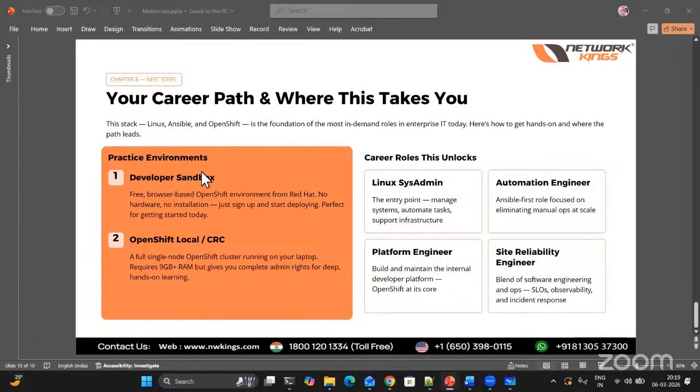For local practice, make sure you have at least 16 GB of RAM. That is the minimum requirement, because out of 16 GB, you will be allocating 9 GB to a virtual machine. That virtual machine will act as the master node and the worker node, and everything will happen in that one single machine. You can practice that way as well.